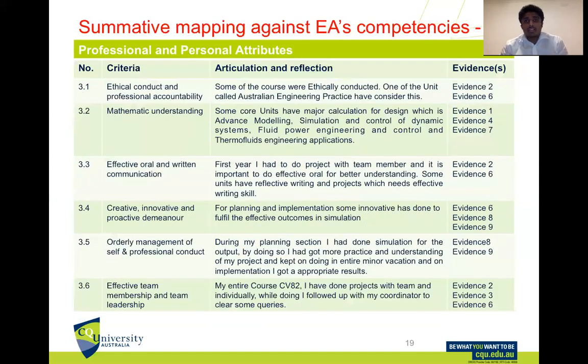This one is the professional and personal attributes, ethical conduct and professional accountability. In that, I have gone through the Australian engineering practice unit, and I put the evidence as well. On mathematical understanding, lots of units were there where I did mathematical calculations before designing anything. We have to calculate so that we can make it.